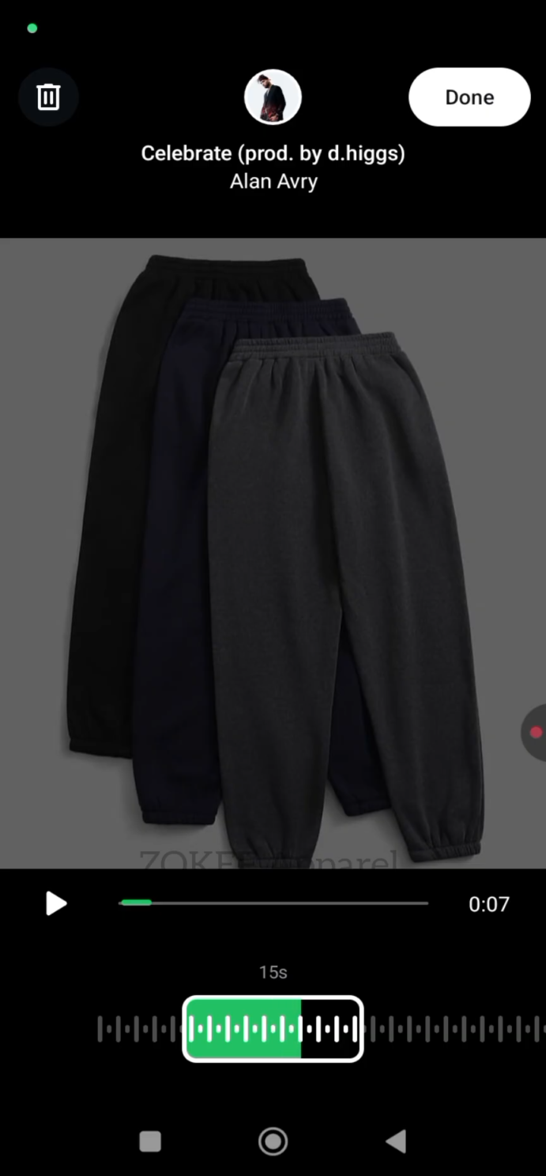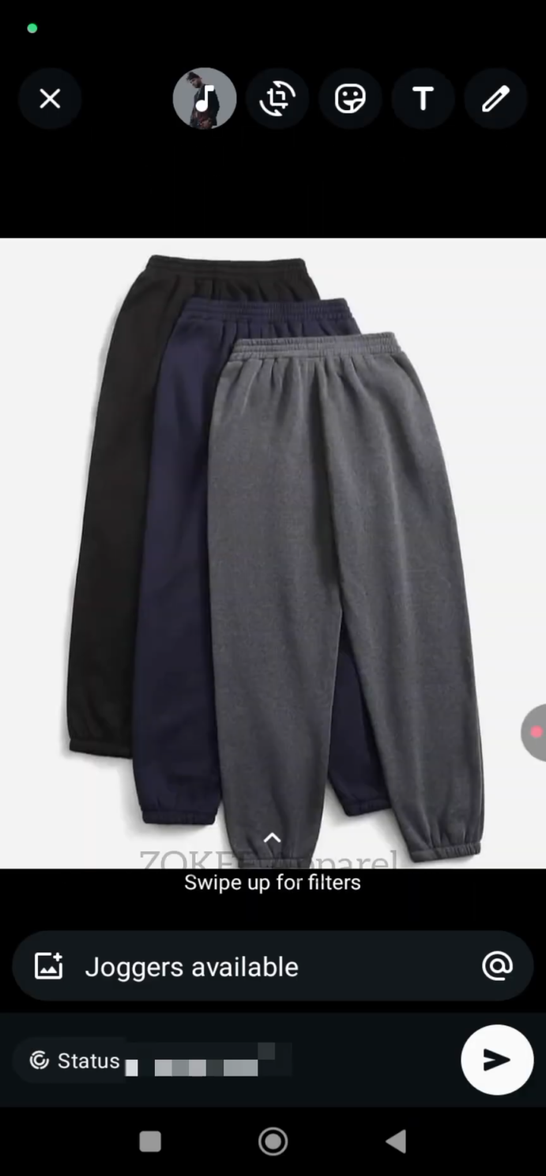And that's just it. After you select it, just click on done.